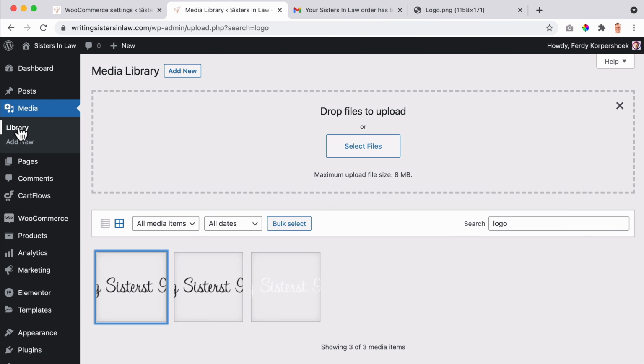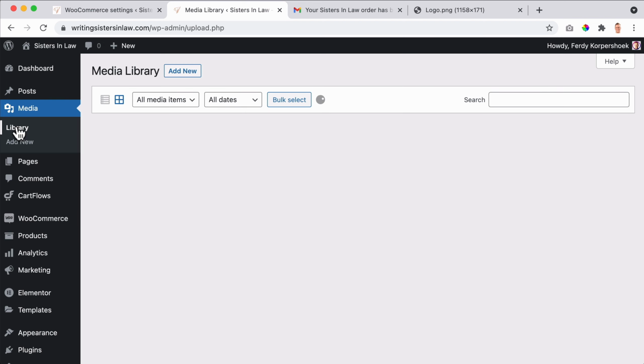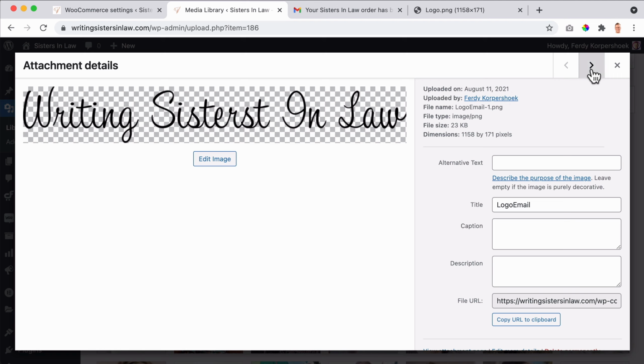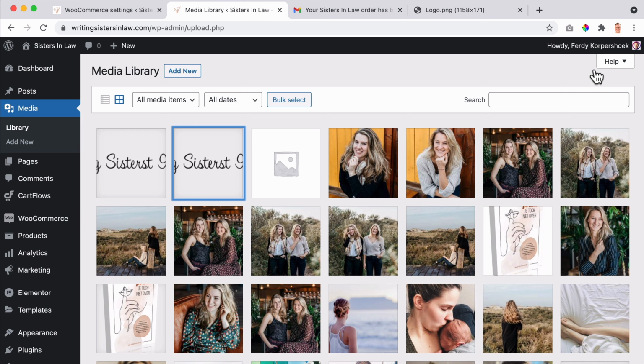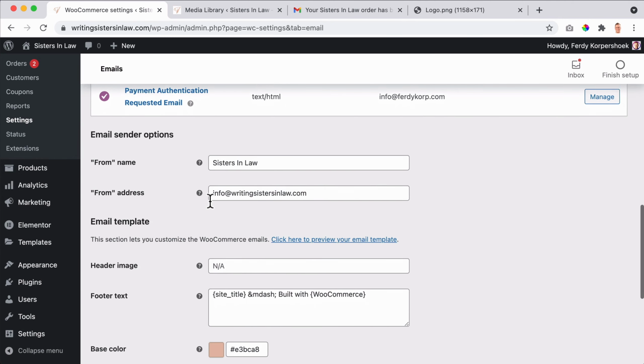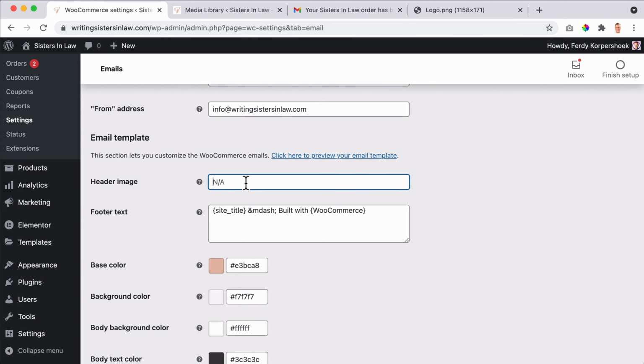So I close this. I go to the library. Then I go to the most recent image, which is our logo. This is the big one. And over here is the smaller one. Then I copy this URL, 400 pixels width. Then over here, I scroll down and I paste the header image.